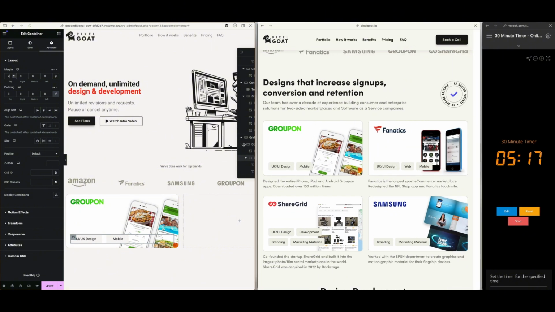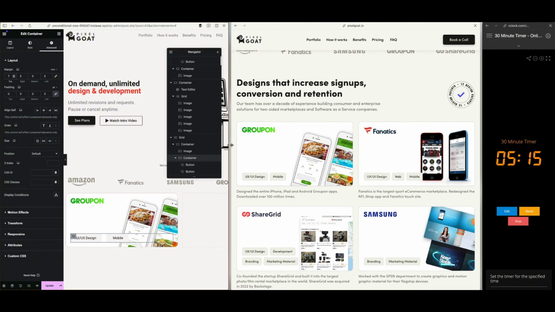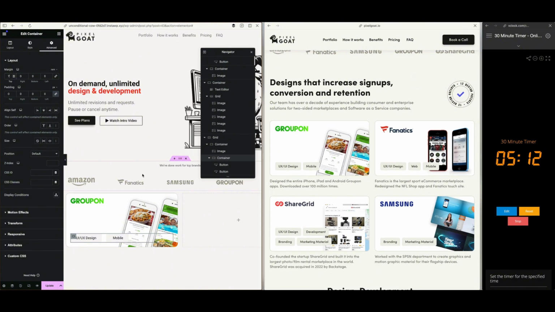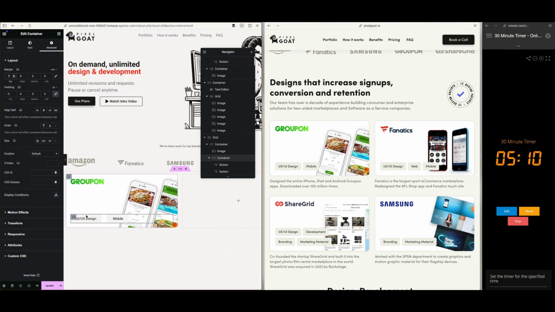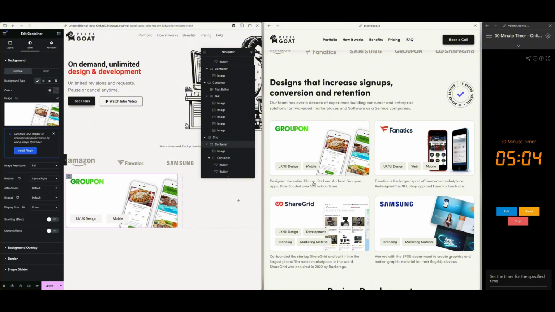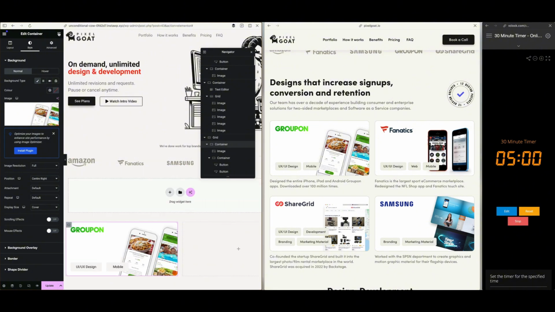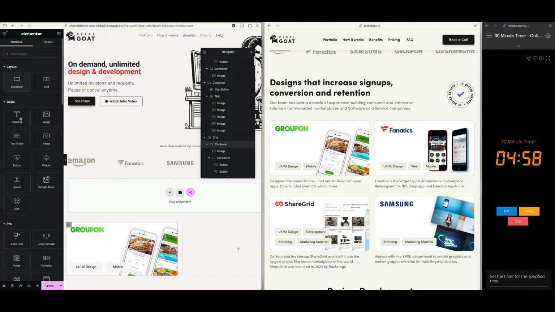All right, down to 5 minutes left. Let's see. Probably need to wrap this in another container to get this down here. Again, need a heading above.